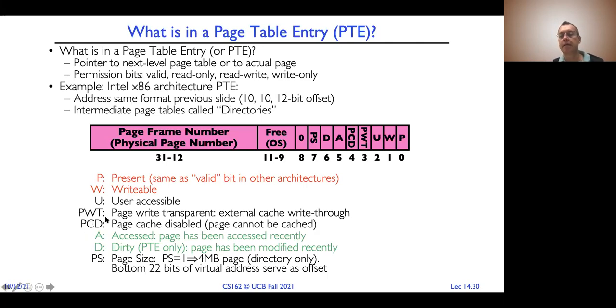PWT, page write transparent. This is related to the cache. Typically, you have caches to reduce the latency to access the data, right? And when you have caches, the question is how you are going to update the data in the physical memory. There are two ways, which we are going to learn, but one way is that whenever we write to the cache and modify the data, we also modify the data in the physical memory.